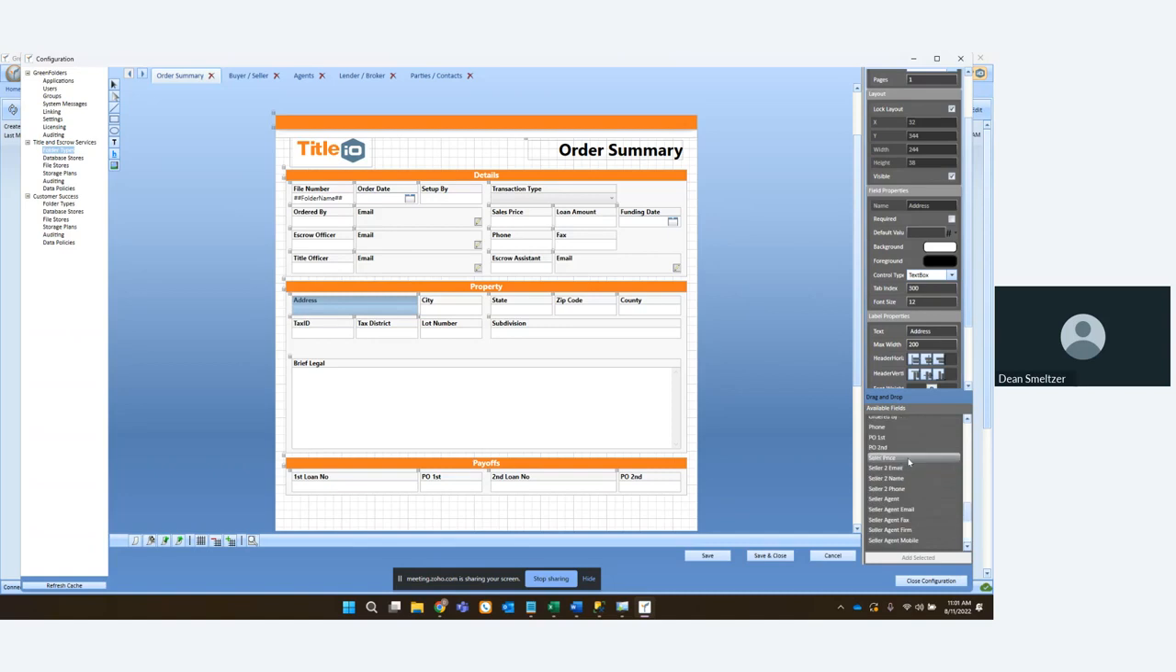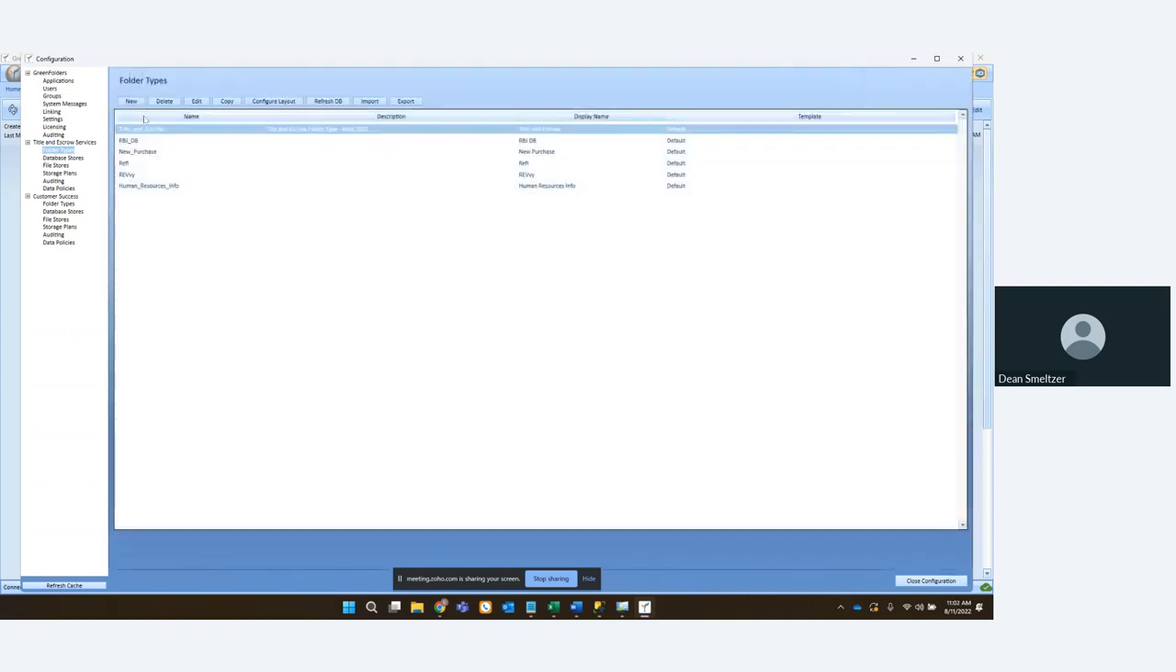This is where we draw from. This is our pool that we can put into our form. Now, I want one that's not here. So what I'm going to do, I'm going to close out of this, back to this screen. Instead of going to the configure layout, I'm going to double click on that folder type.